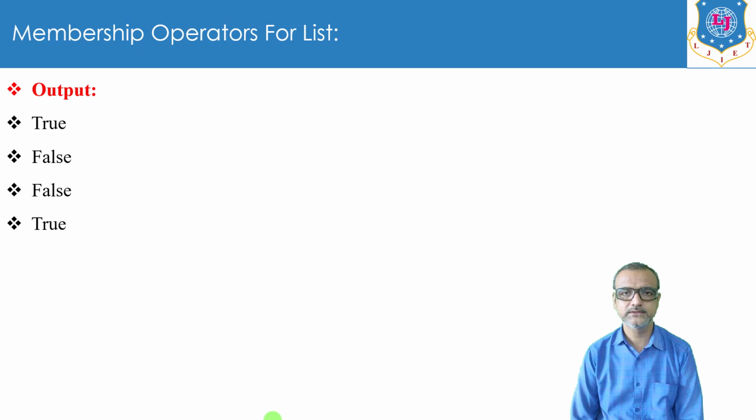So in today's lecture, we have seen mathematical comparison and membership operators. And we have seen various examples based on these operators.